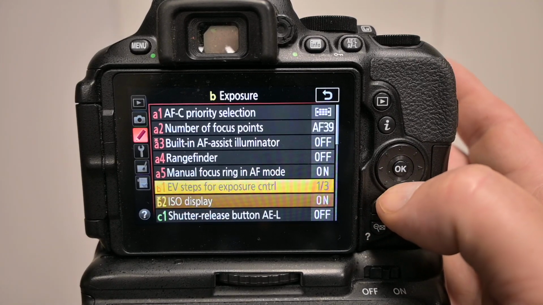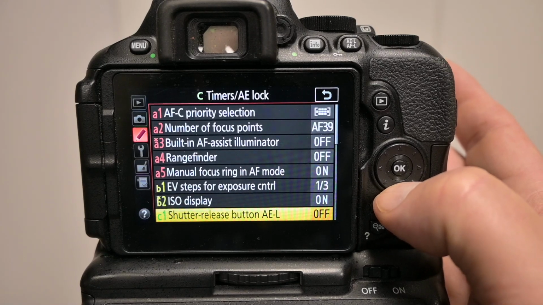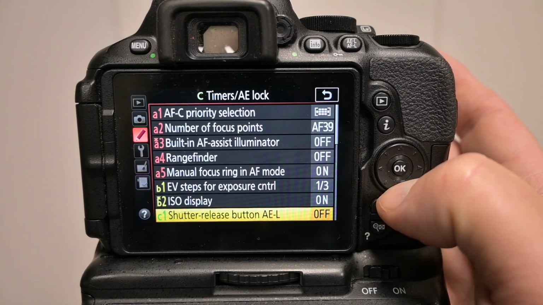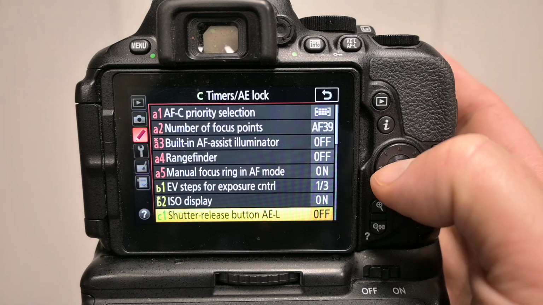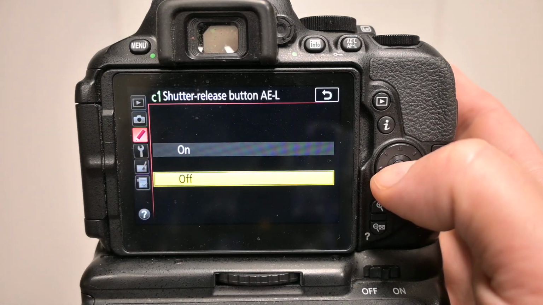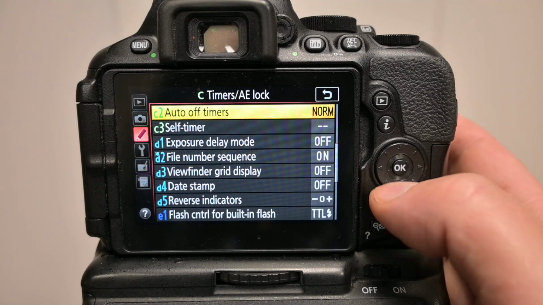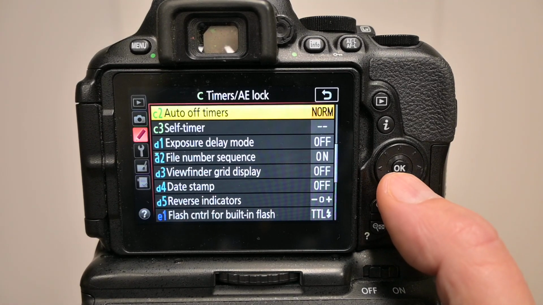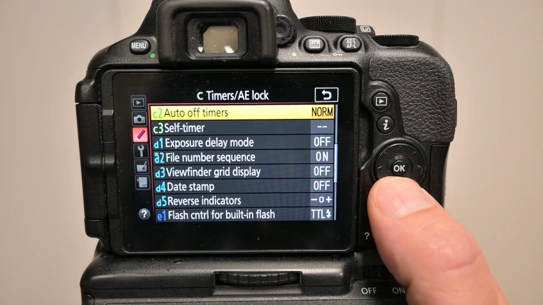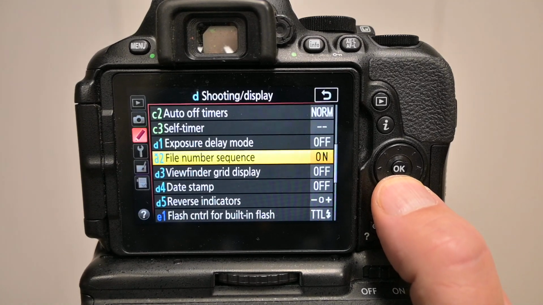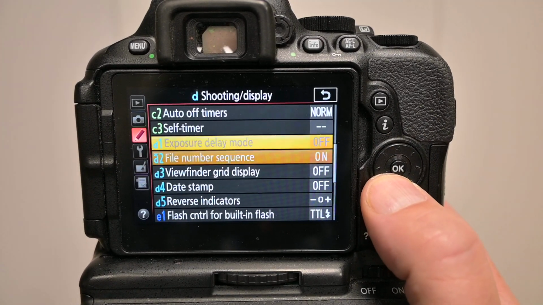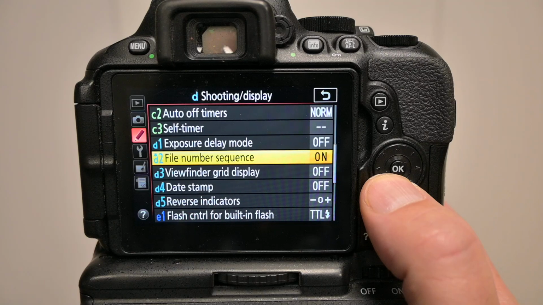ISO display on. Shutter release button AEL off. I'm not actually sure what this one is. This is the camera we use, and it seems to be fine the way it is. Auto timer's normal. Self timer off. Delay exposure, auto exposure delay mode off. File sequence on.